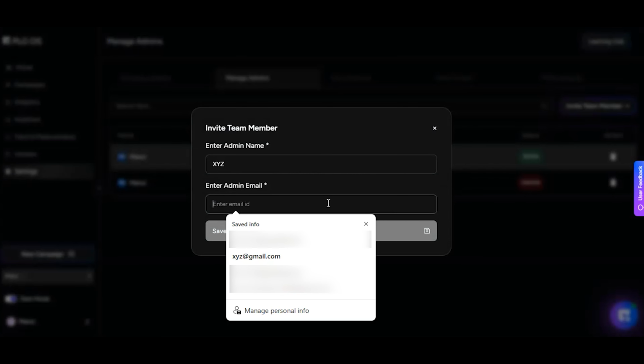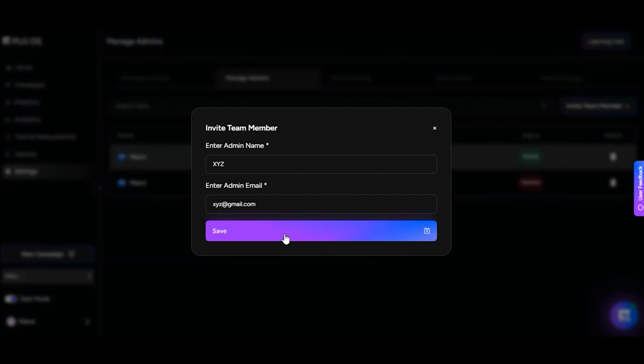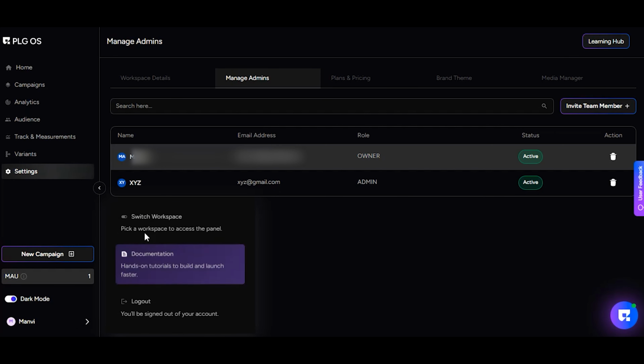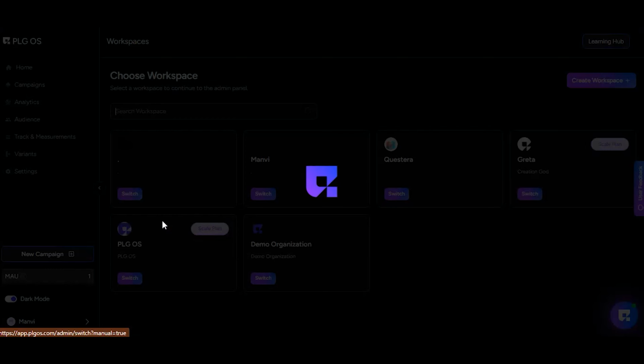Once invited, your team can collaborate in real time on shared documents, campaigns, and feedback and insights in one shared workspace. Additionally, for switching workspace, click on your profile at the bottom of the sidebar, choose Switch Workspace, and select the one you want to work in from the list.